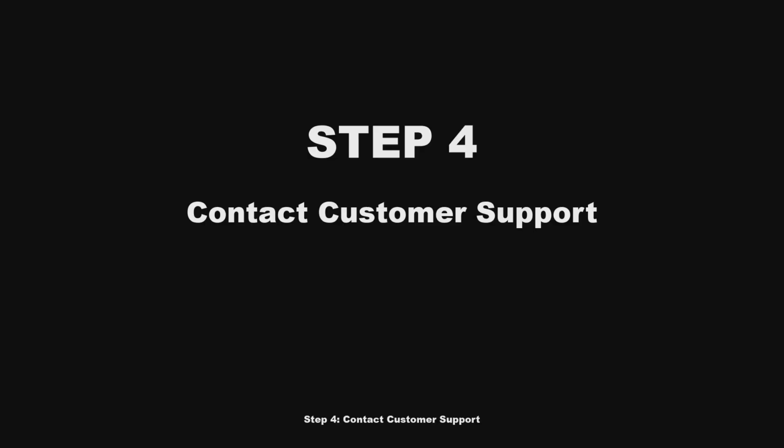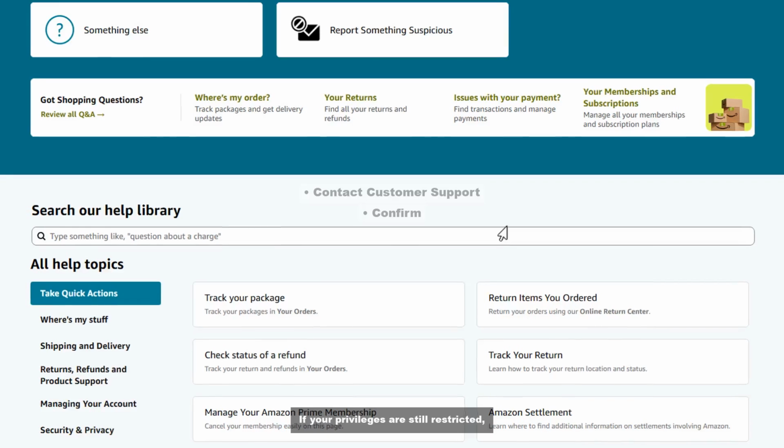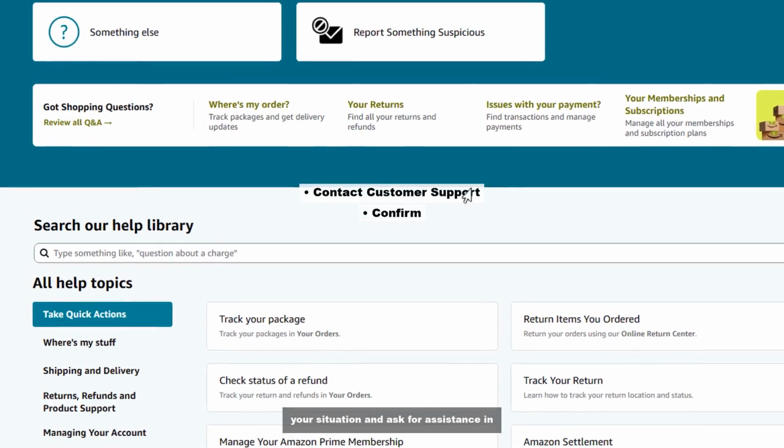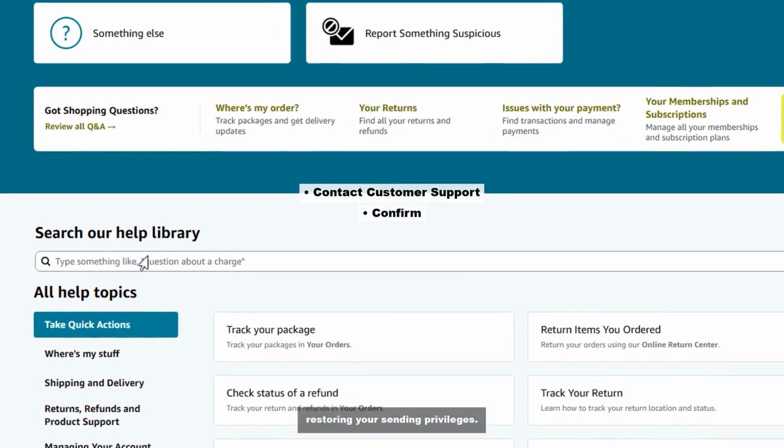Step 4. Contact customer support. If your privileges are still restricted, reach out to Amazon customer support. Explain your situation and ask for assistance in restoring your sending privileges.